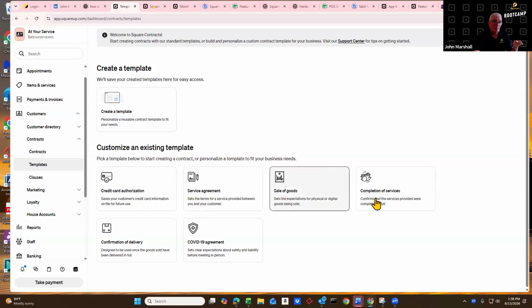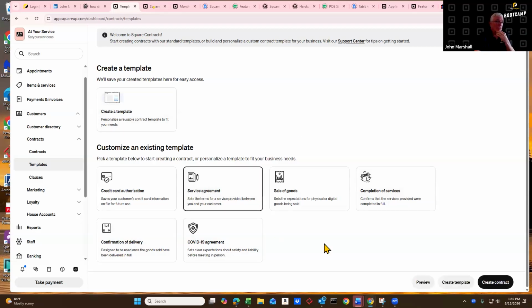Sale of goods, completion, right? I know your satisfaction. We've done everything, you're satisfied, get the signature. This is all digital signatures. Confirmation of delivery, which you touched on a minute ago, for those porch pirates. And you can actually create your own templates. Let's just pop into service agreement for a second.